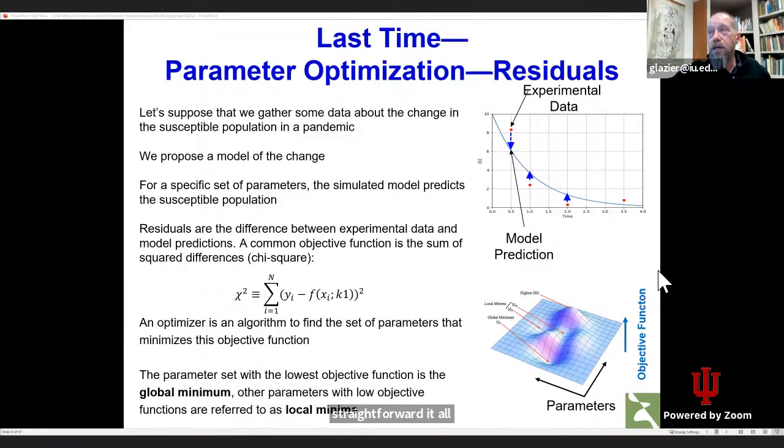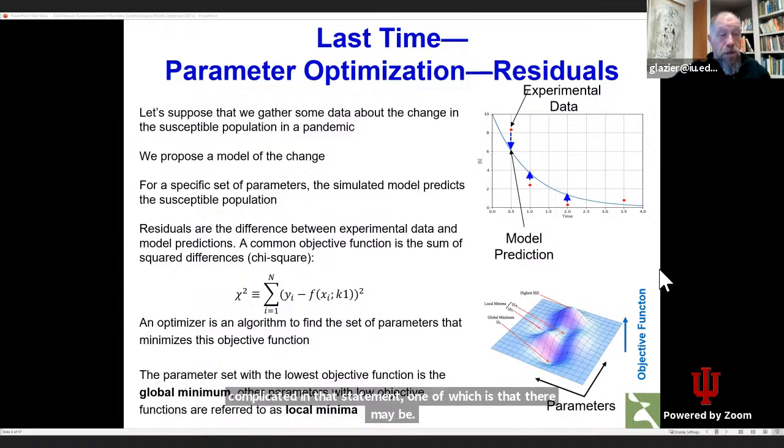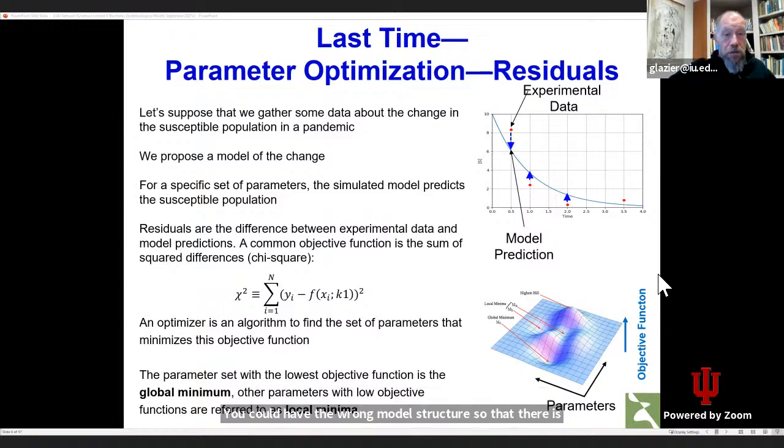We have the idea of an experimental data set. We have a model. That model has some set of parameters, and we'd like to adjust the model parameters so that the simulated data set and the experimental data set agree as closely as possible. And there are a whole series of points that are rather complicated in that statement. One of which is that you could have the wrong model structure, so that there is no set of parameters that agree with the experimental data.